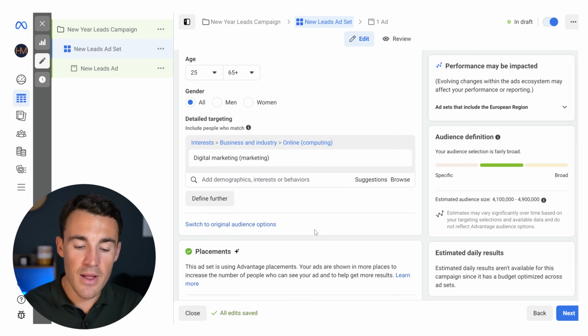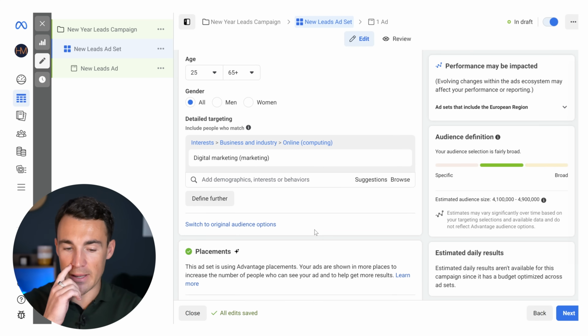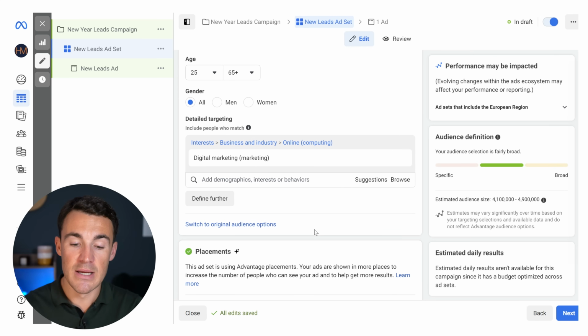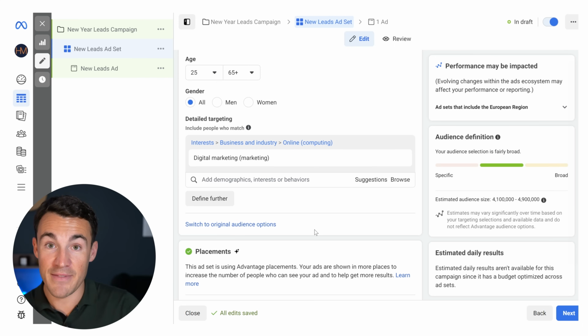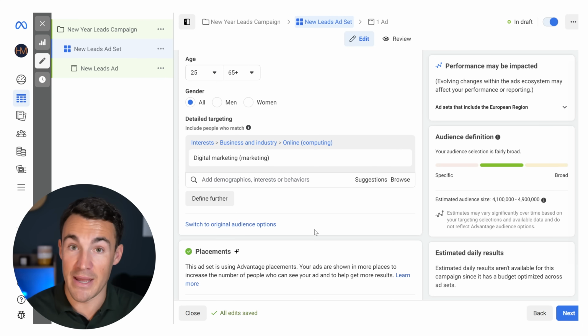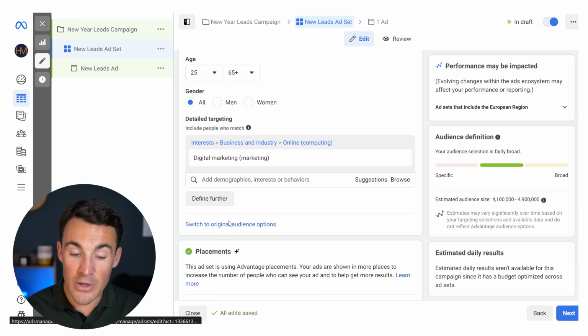Okay. So that's how you would set things up from a targeting standpoint if you are using Advantage Plus audience. And as I said, depending on when you watch this, you may only have that option, you may only have the original option, you may have both, as I've got in this ad account.